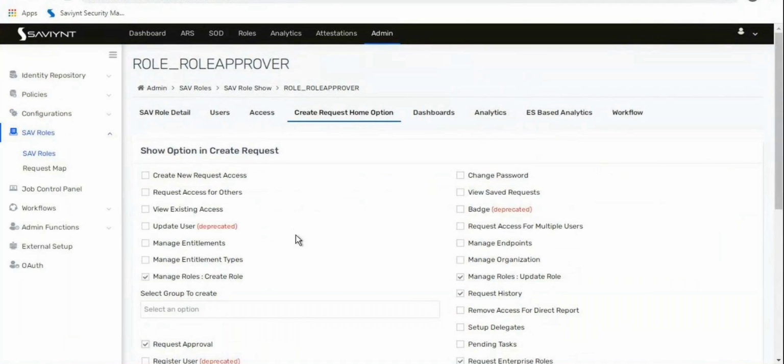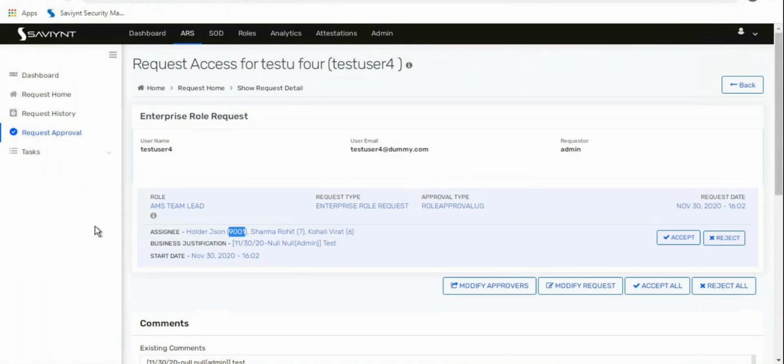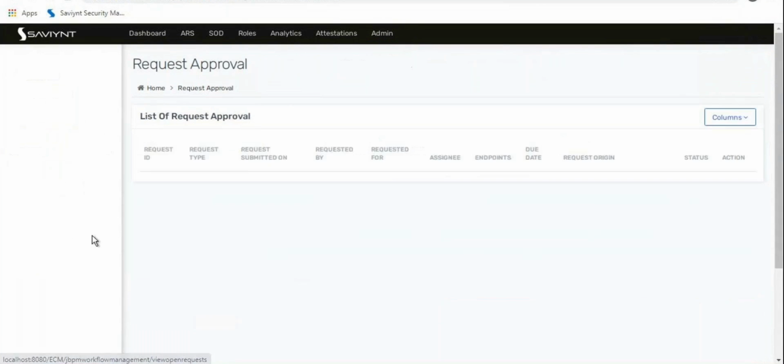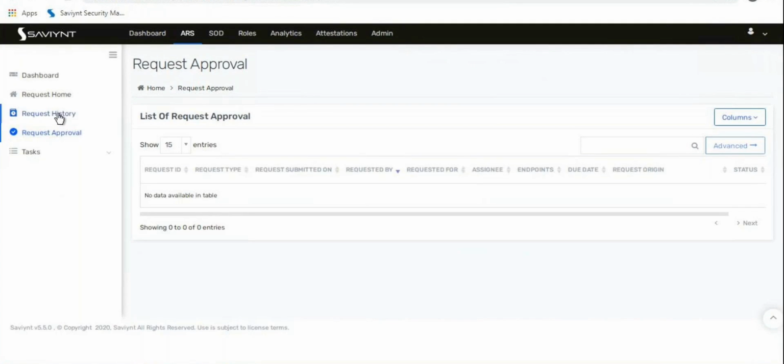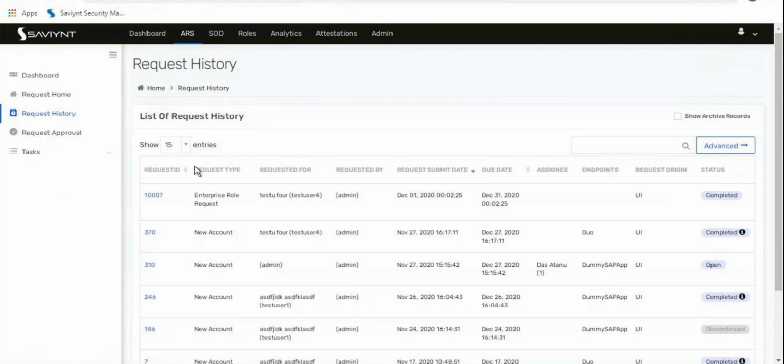Now I come back to the Saviynt platform. Okay. I'm already logged in as an admin. Okay. I click on request approval. Okay. There is no request pending for approval. I'll check request history. Okay. This request has been completed. All right. So what is the other step?